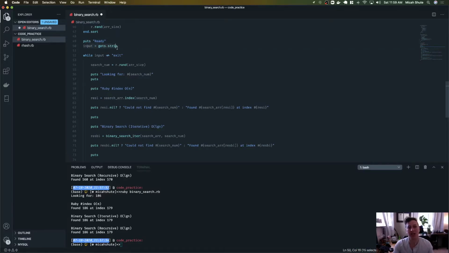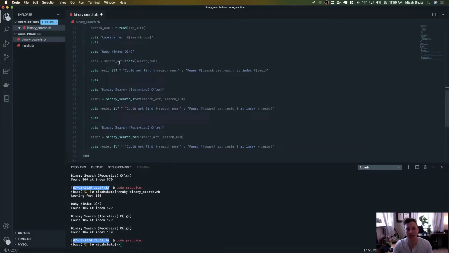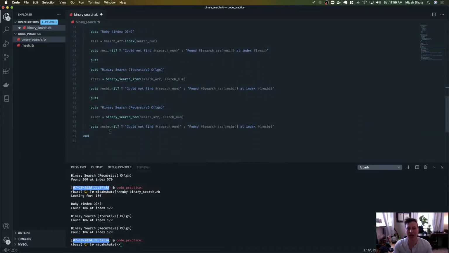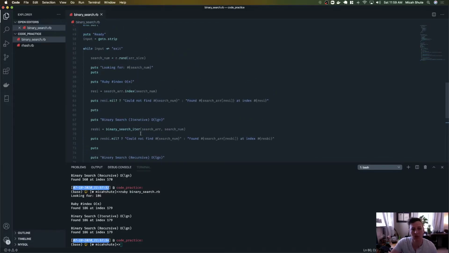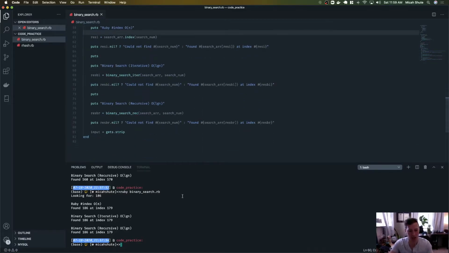It's going to wait for me to type something. As long as I didn't type exit, it's going to perform this test, and then it's going to allow me to redefine input and potentially either type exit again or just type enter or anything else really, and it'll go through the test again with a different search num. So this should be a good way to test it out. So let's go ahead and run this.